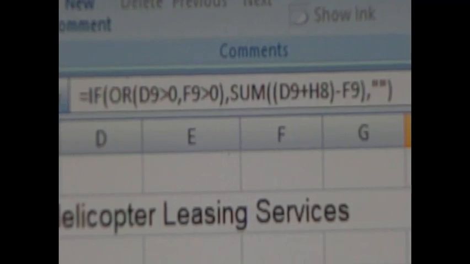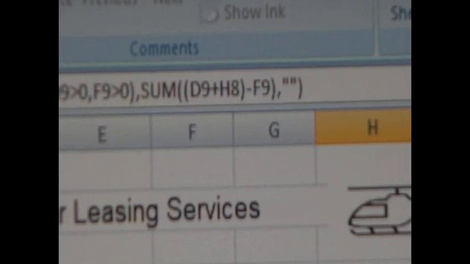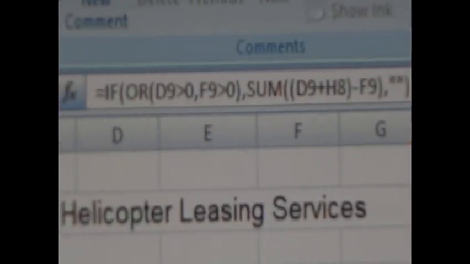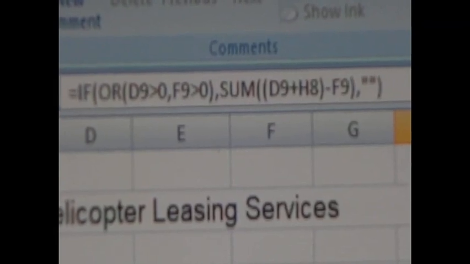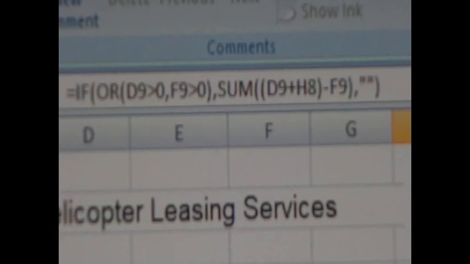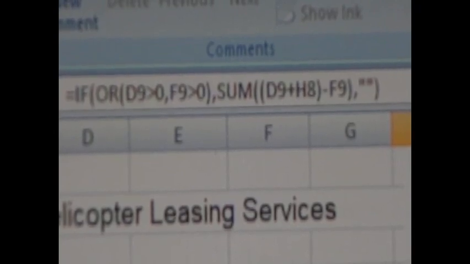If that statement is false, it would do the end thing, which would be print nothing, print a null character, which you see with the comma and the double quotes. So that's the right formula you want to use for making a payment balance type sheet. So that just goes to show you how many things could go wrong when you have the wrong and the right formulas in your spreadsheet.